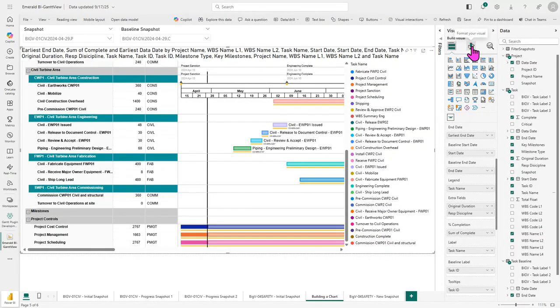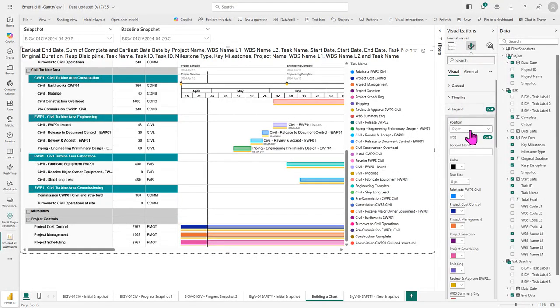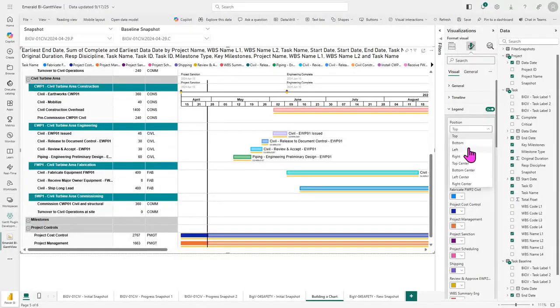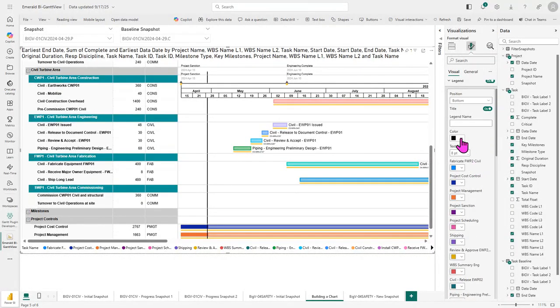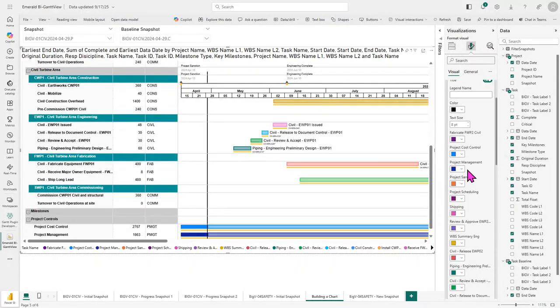So once again, if we go over into Format Visual, you'll see there's now a new section for Legend. And here we can adjust the position of our legend. We can have it along the bottom or along the top. And we can adjust the text as well as the color of each of our bars.